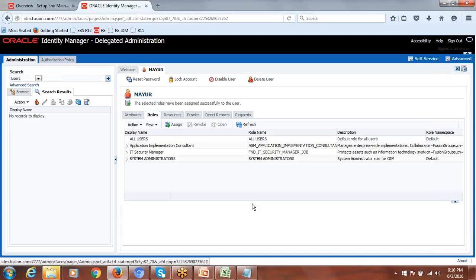Okay, so in EBS, if you want to submit any request, we'll go to view request and submit new request. There will be some navigation. By default we'll get that navigation. You may or may not assign the request to your responsibility, you will have access to that.